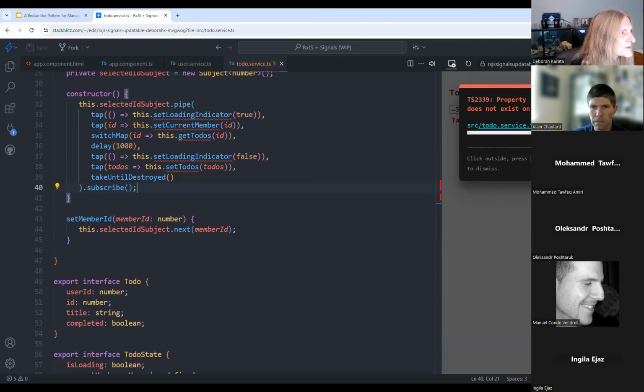Is it okay to add this logic in the constructor? Yes, thank you. Since inject function can be used in constructor, new trend of use in constructor instead of begin, as far as I can see, yes. Because take until destroyed needs to be part of the constructor.